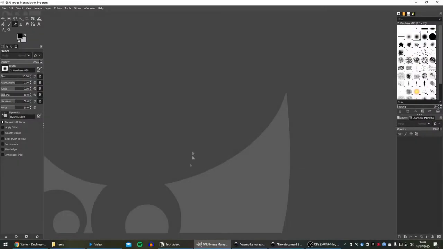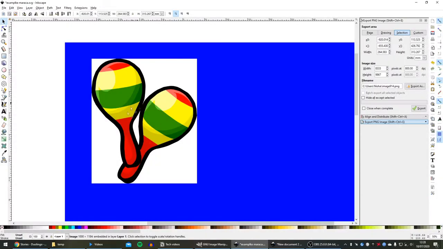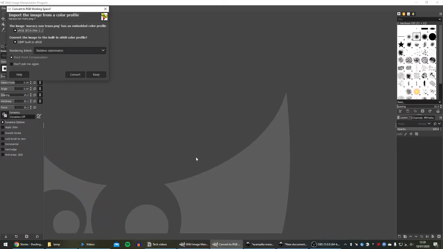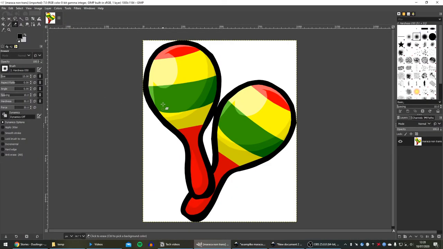Okay, so I've got Gimp opened up and the first image we're going to look at is this nice little maraca thing. So you can see it's a nice professional, clean image, and I just want to get rid of this white background basically. Now the way I like to get the image into Gimp is to drag and drop that in. Don't worry about any kind of color profile stuff for now.